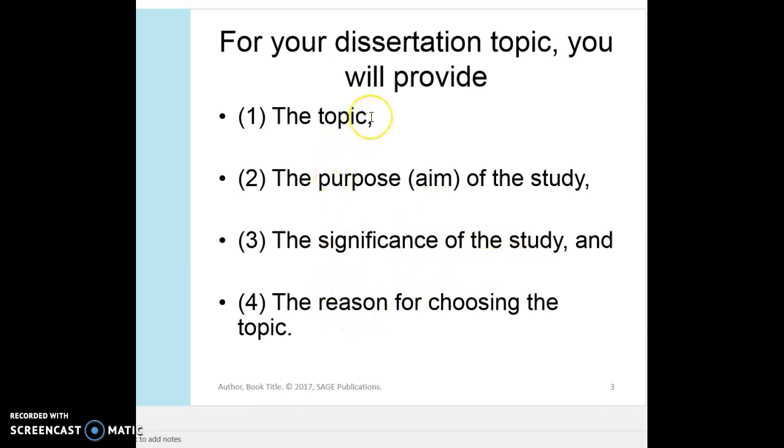Now, the topic may have something to do with socioeconomic status and student achievement. The purpose of your study may be that you want to look at the outcomes of a curriculum in your school that's been there for 5 years, and find out if there's any adverse effect for any particular socioeconomic status. So that might be the purpose of your study.